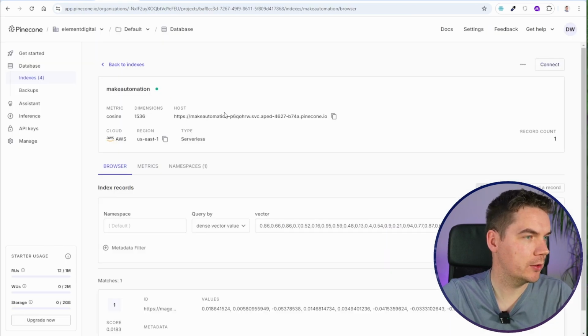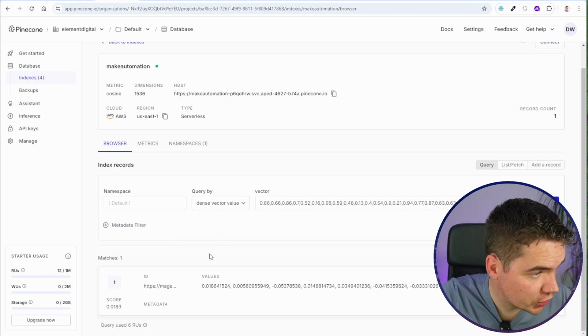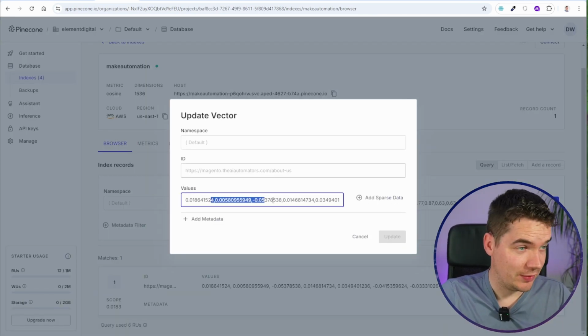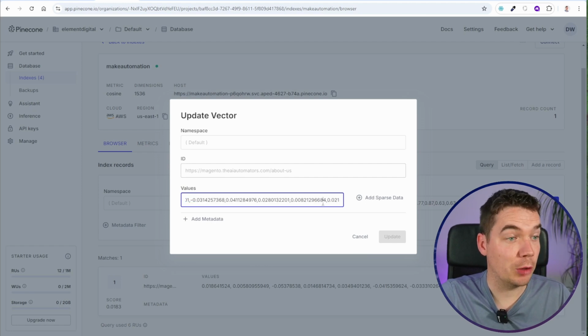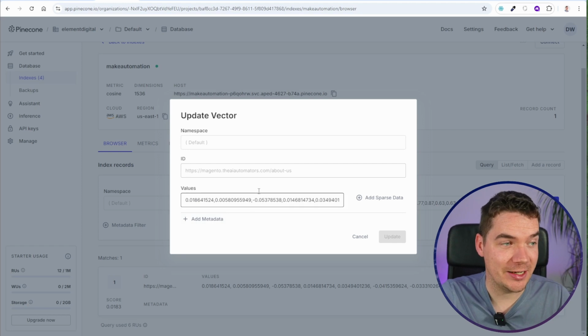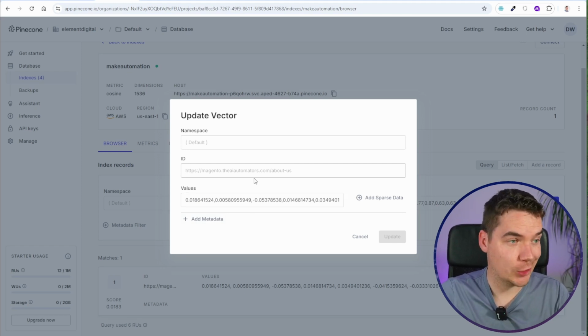So let's have a quick look. I don't even need to refresh. It's automatically refreshed it. And there you can see it at the bottom. So let's just have a look at that. And there you have it. Yeah, there's all of those vectors or floating point numbers that have come back from that embeddings module. Now, the only issue is we don't have any metadata, so we have no idea what information is actually associated with that.